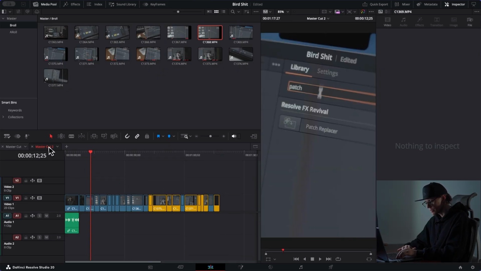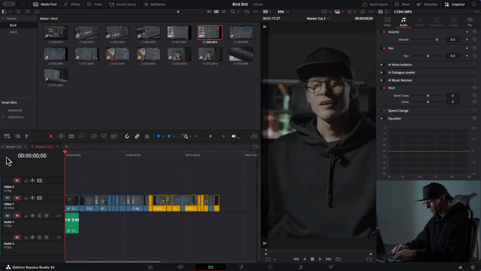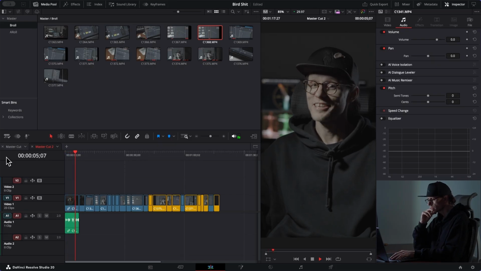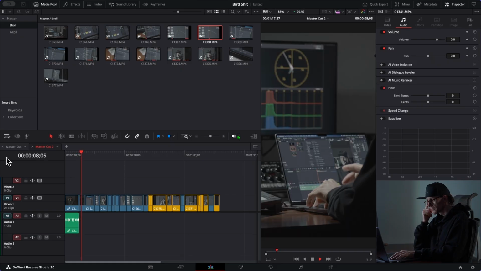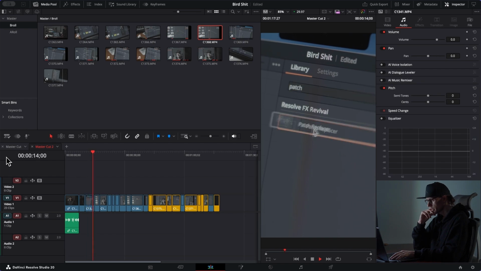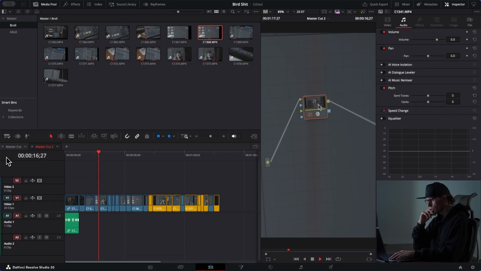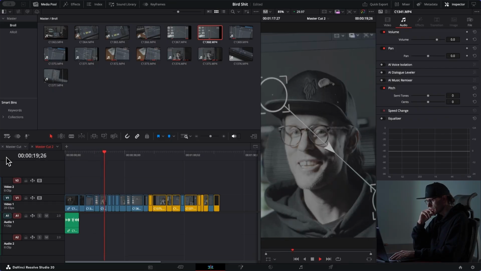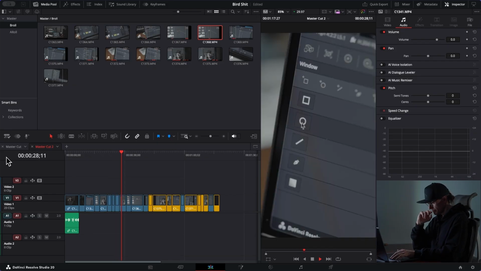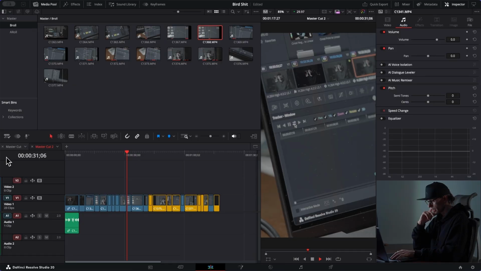So our clip is roughly, let's just check, this is HD. Let's check the pace of the clip. Lucky me, I got DaVinci. Okay, so enter patch replacer, drag it on your node. You get the patch replacer window. You mask out, sample the thing, then you track it with the window.